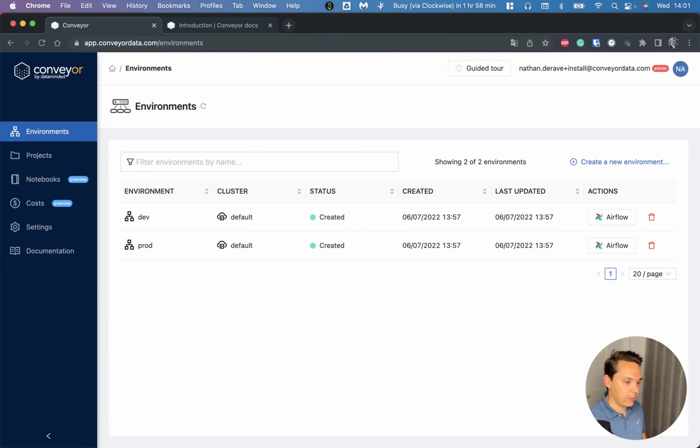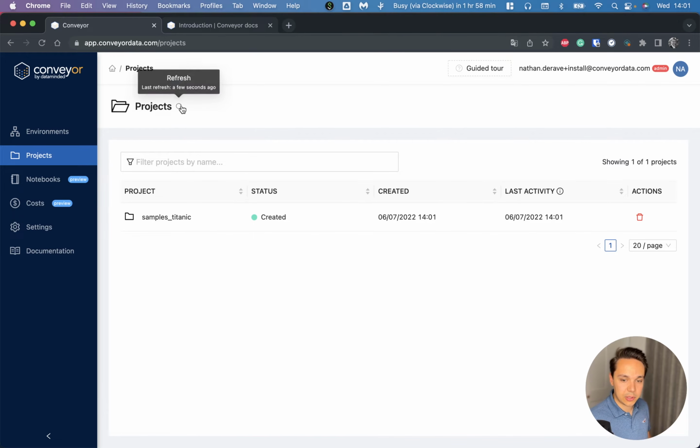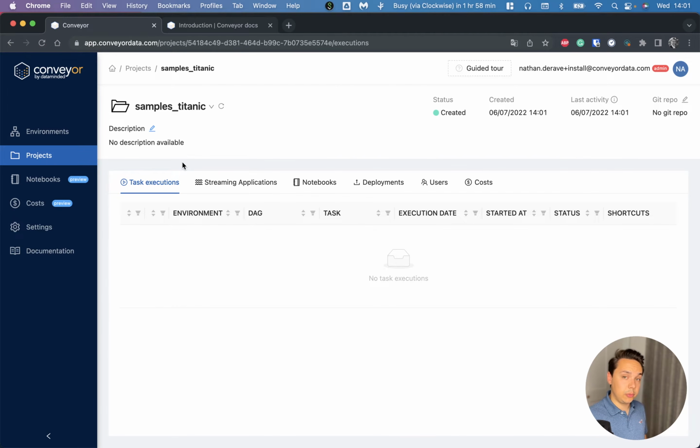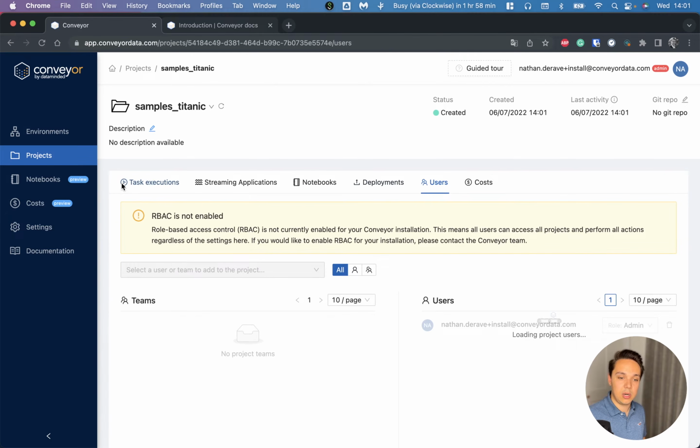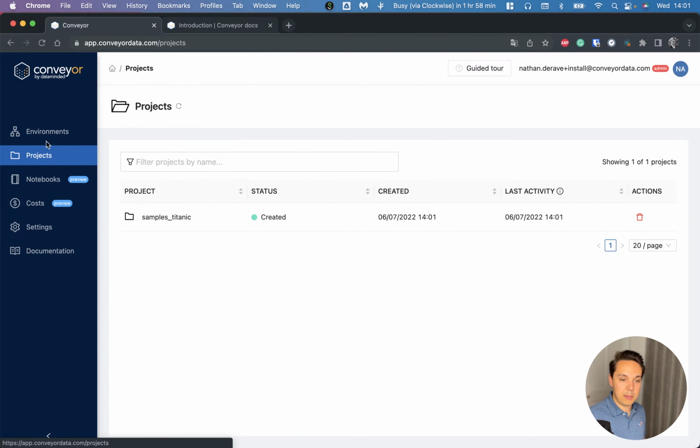And if we go back to our environment and we go to project now, there we go. We can already see that that project has been created. For the moment, it's empty. We don't have any task execution, nor streaming application, notebooks, deployment, whatever. It's really an empty shell for now.